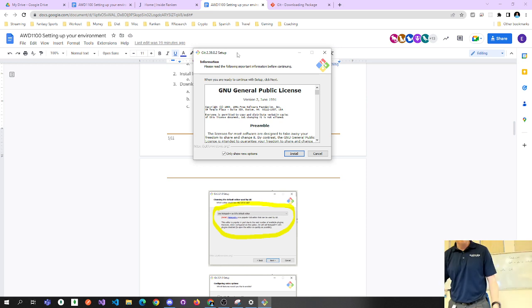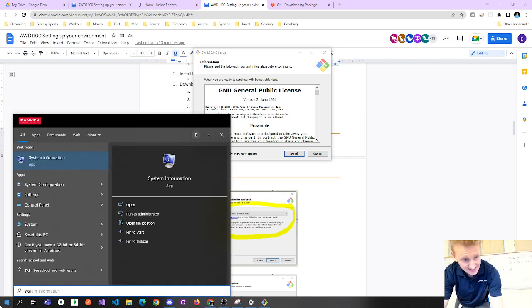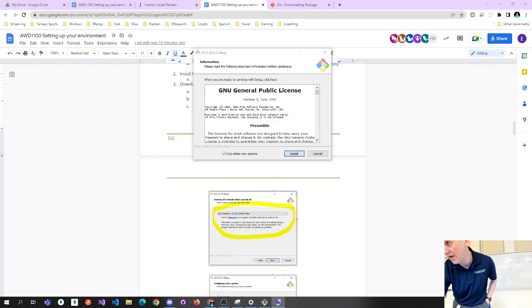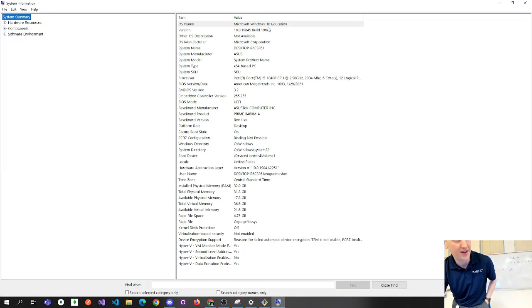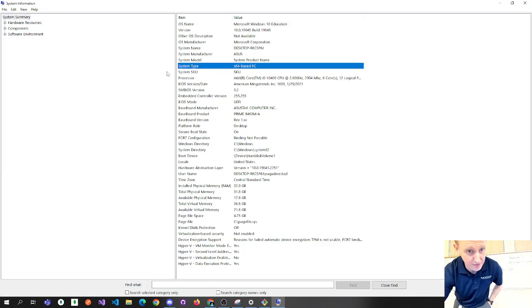Windows 11 works a little differently. I'll show you on Windows 11, because I'm on 10. You're going to type in System Information and click on System Information here. That brings up more complex details about your computer, but right under System Type, you've got a 64-based PC. So that's where you find the 64-bit or 32-bit.